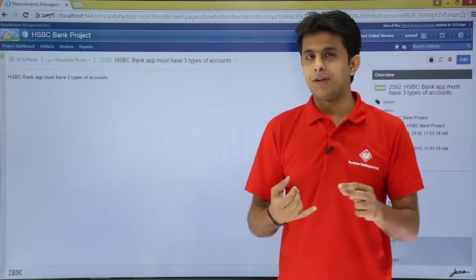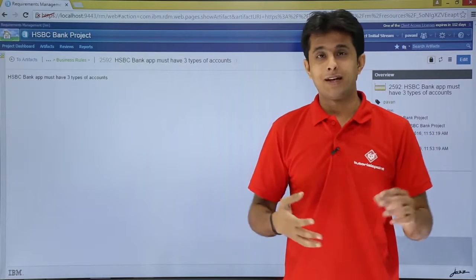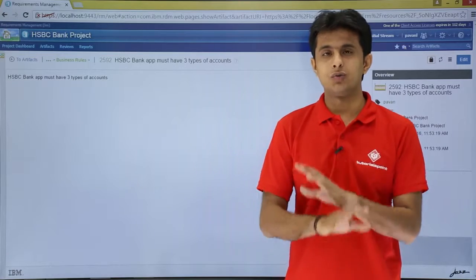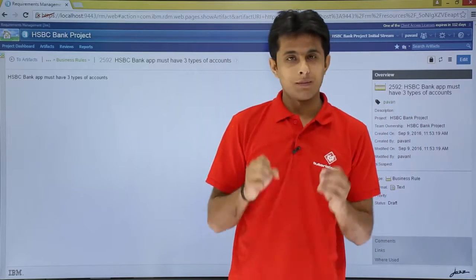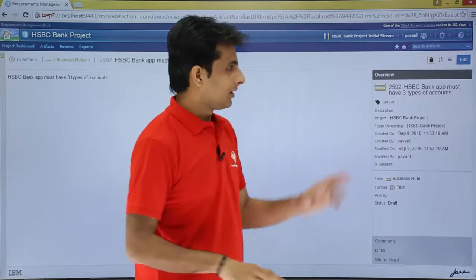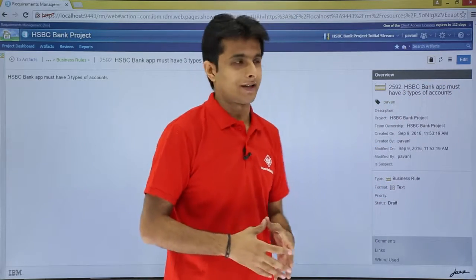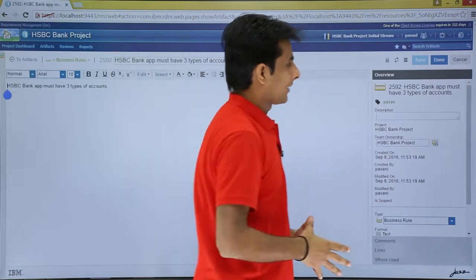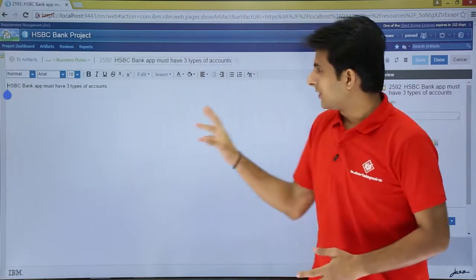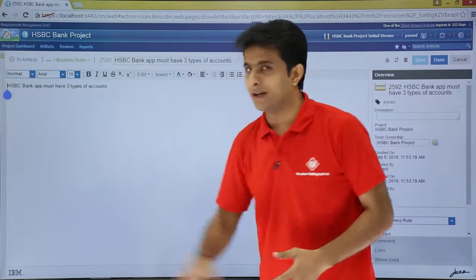Remember, an artifact can be textual, a diagram, an actor, a vision, a business rule, anything. This is the artifact, which is in read-only mode. But if you want to edit that artifact, you just click on this edit button on the right-hand side. So I'll click on this edit button. Now it is in the edit mode.